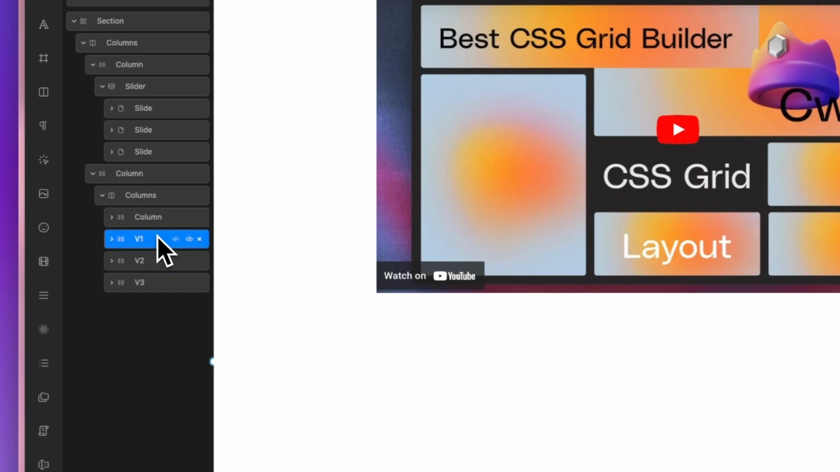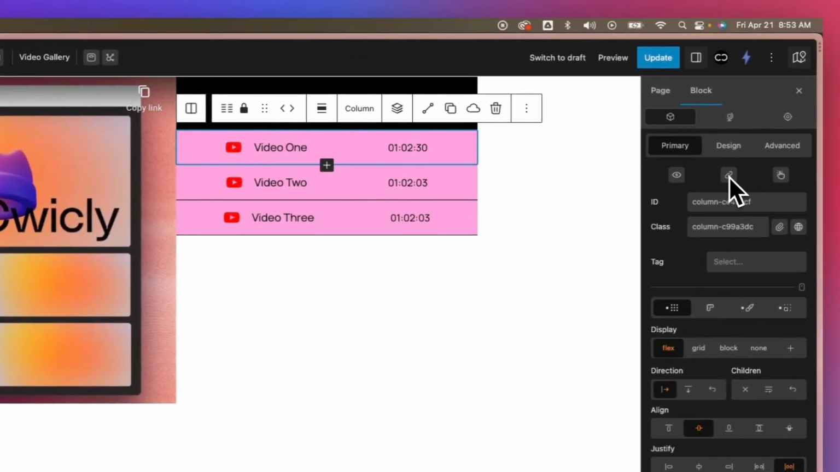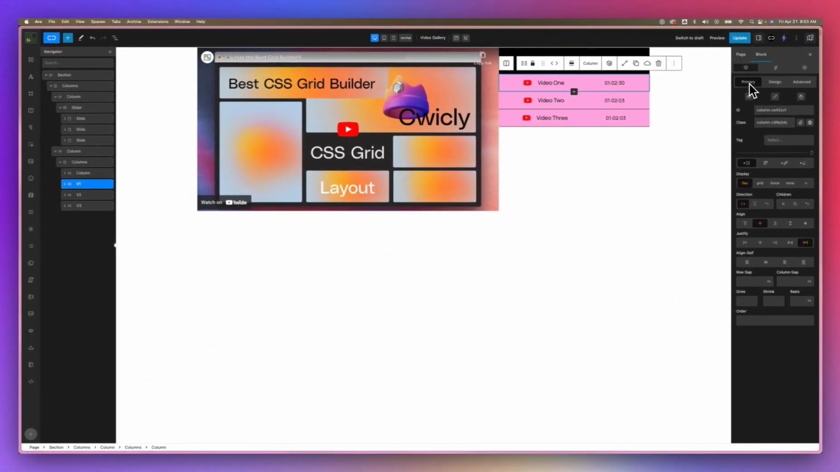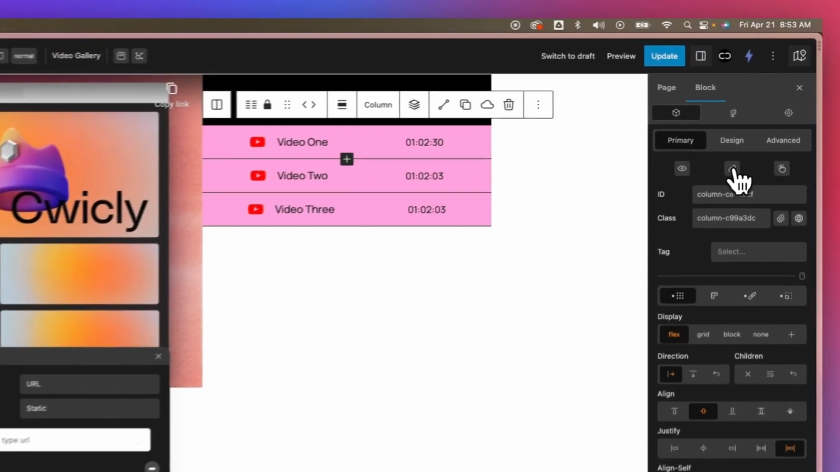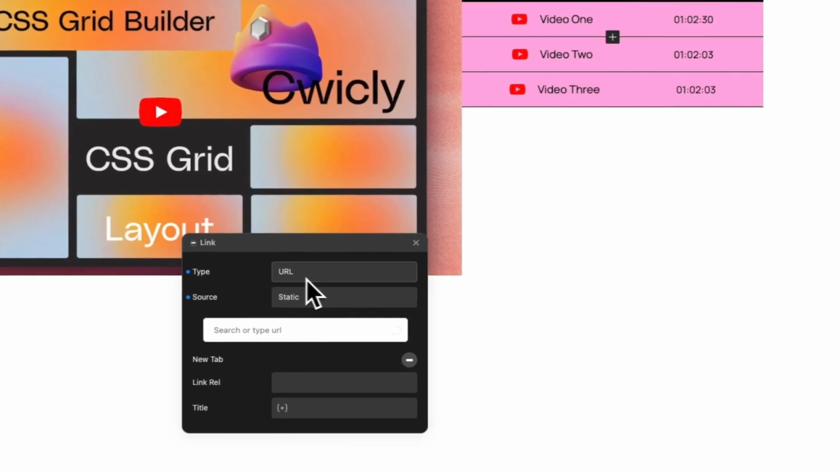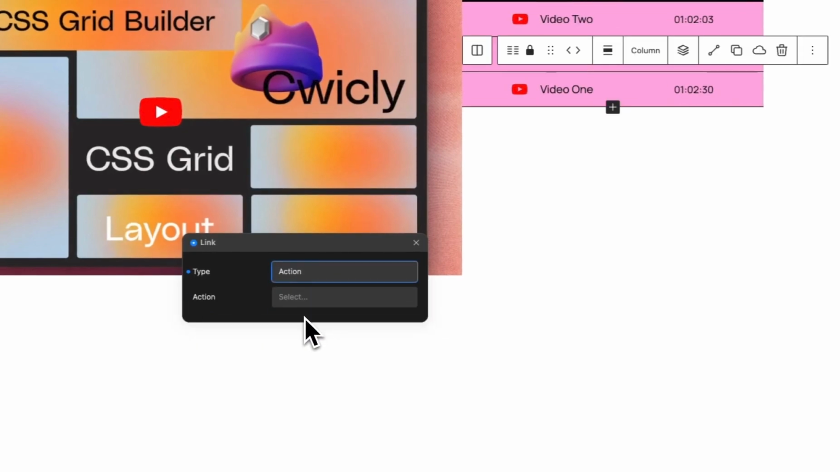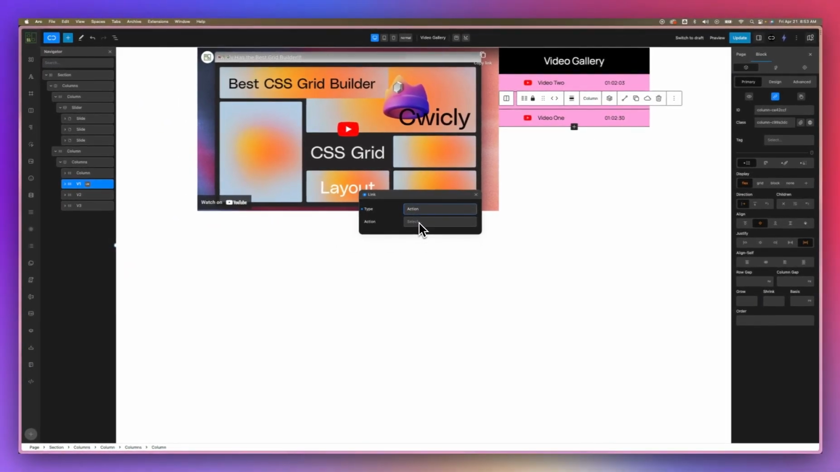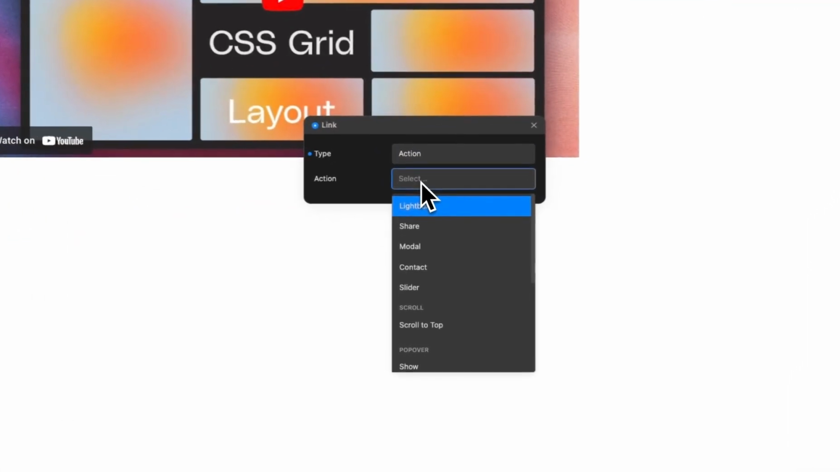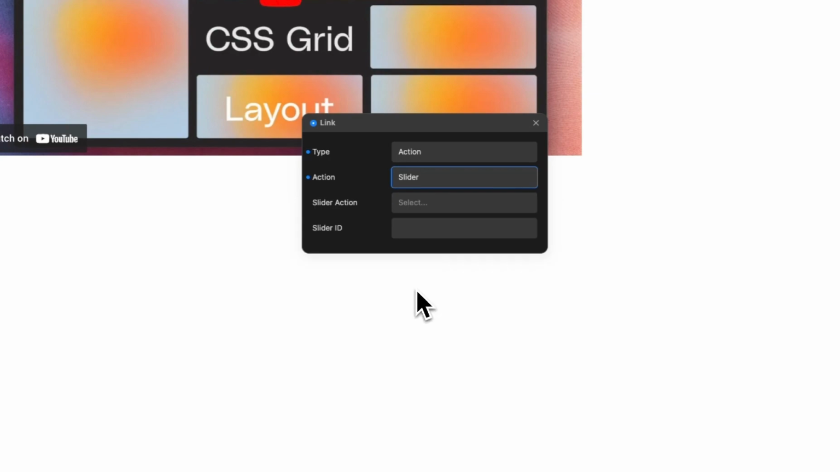All right, so let's click on V1, right? And then when you come on the right hand side, make sure the primary is selected. Over here, you do see that when you hover, they have link. So I'm just going to click on the link. All right, so after doing that, you want to change this one from this to action. When you do that, you're going to see that there's nothing here. But so on the action panel, you want to change this one to slider.